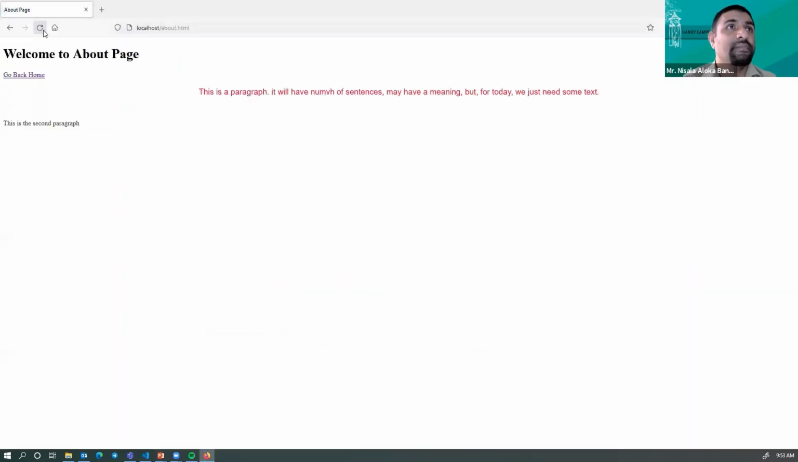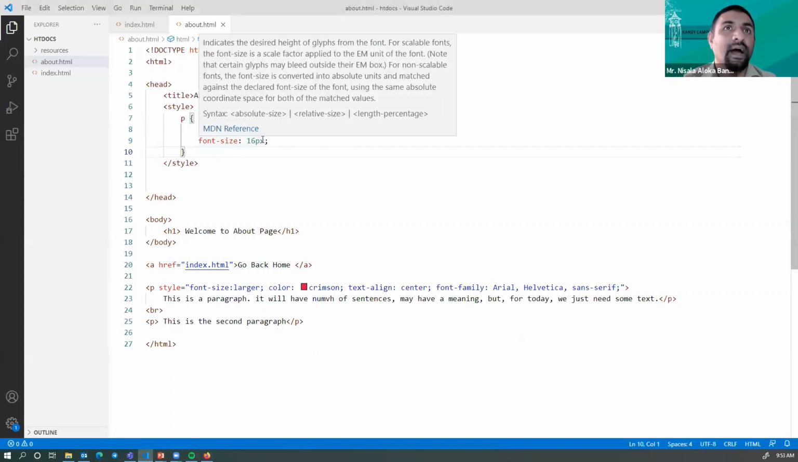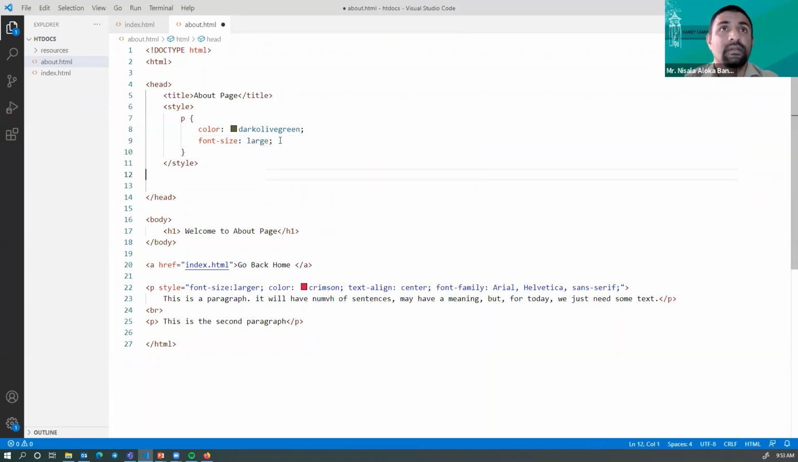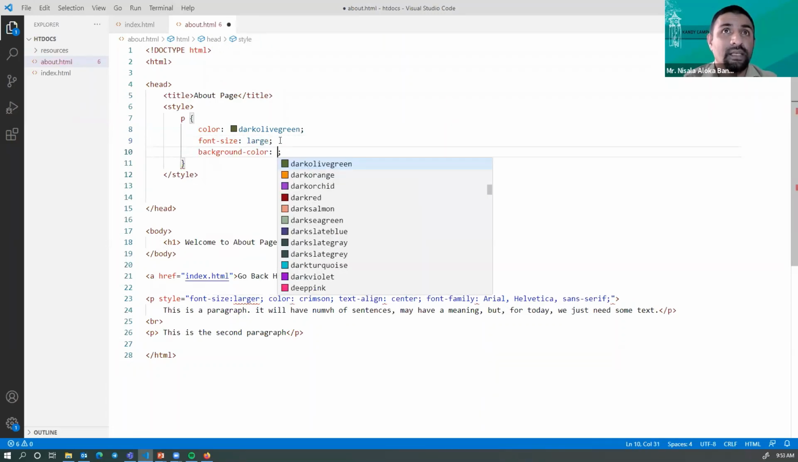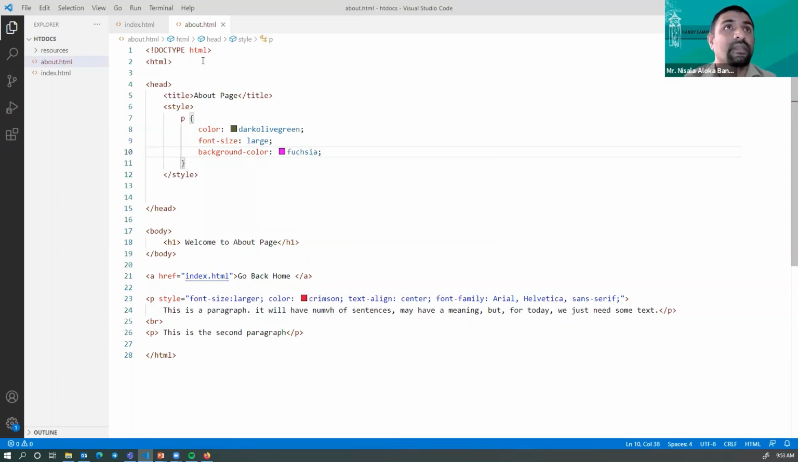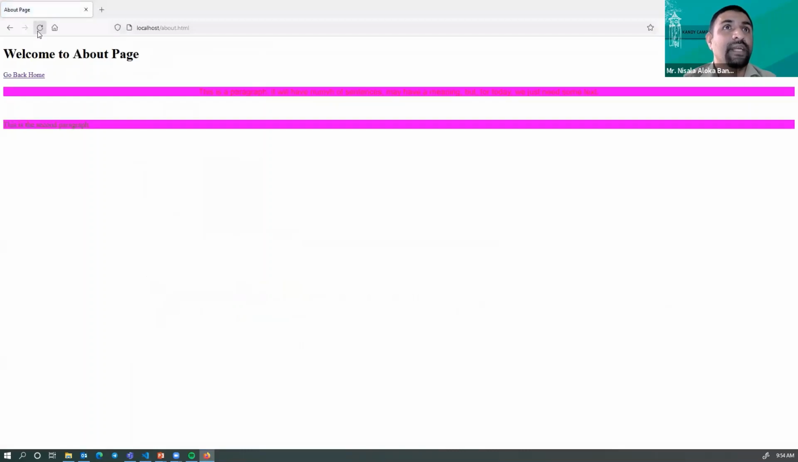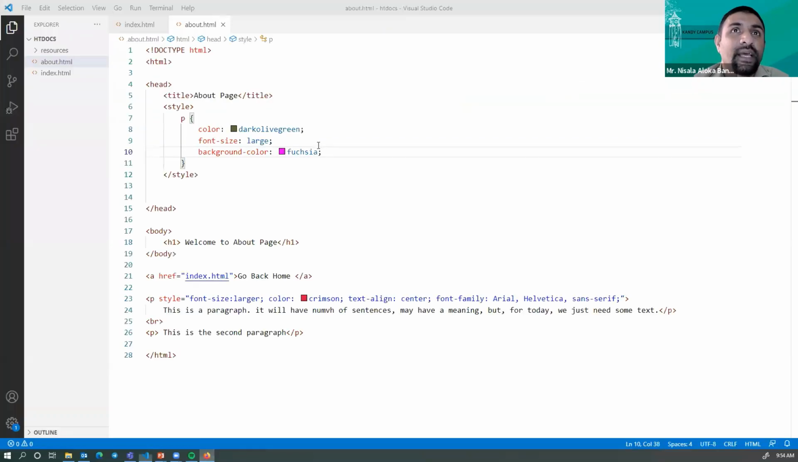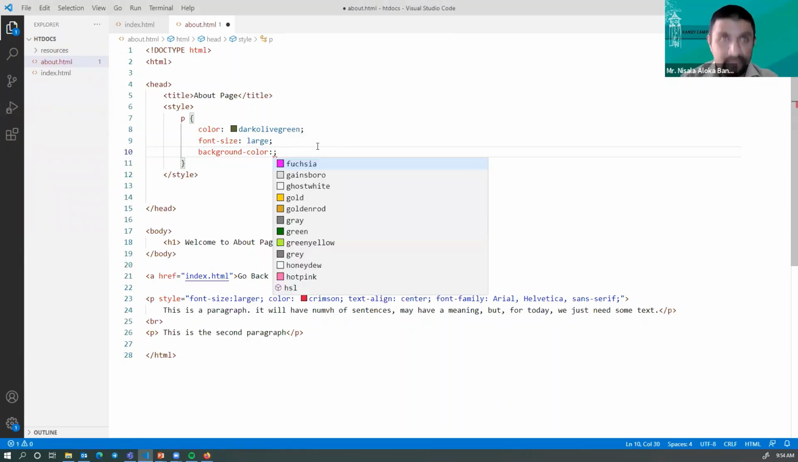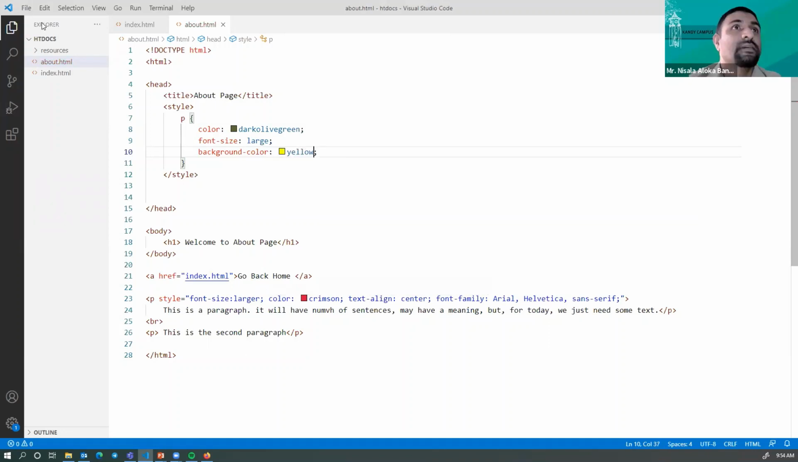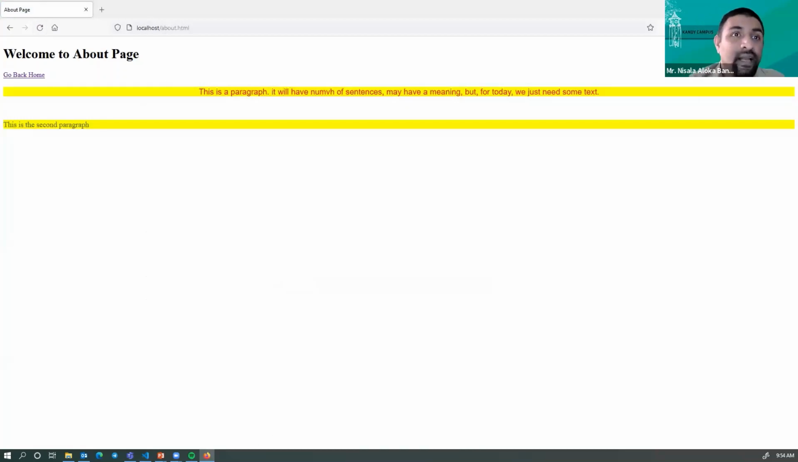And let's go over there. Okay. Actually, 16px didn't work here either. Maybe some browser issue. Let's say large. Okay. Background color equals, we'll have this one. Saved it. Refreshed it. Okay, now look at that. The CSS style got applied, but the background color is, I mean, too funky, let's say yellow. Some non-invasive color. There you go. Right?